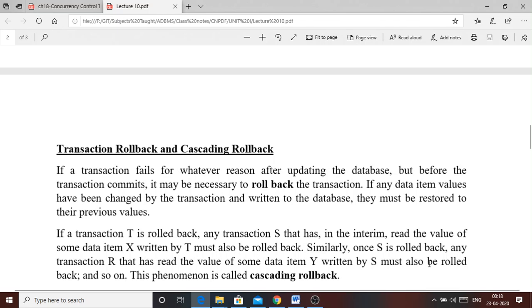Similarly, if there is some other transaction R, as you can see here, which reads the update done by S, then R must also be rolled back. So this sequence of rolling back, because some transaction which earlier made changes has failed, is called cascading rollback. That is, cascading rollback is a sequence of rollbacks to be done because some transaction failed in the chain.